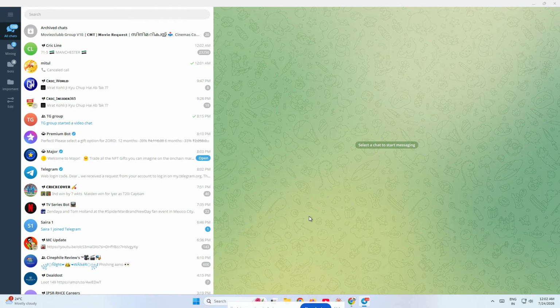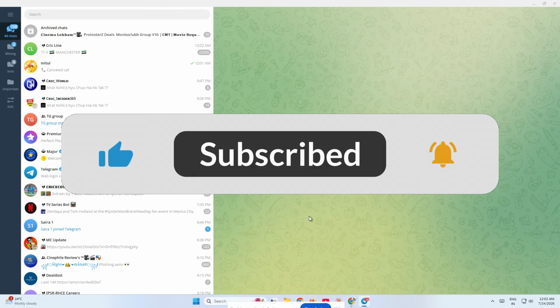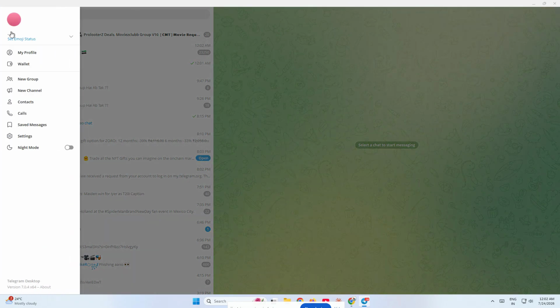Alright, let's jump right in. First, open Telegram desktop on your computer. Once the app is open, look at the top left corner of the screen and click the hamburger icon, which is the three horizontal lines. This opens the main menu where you can access your account settings and profile options.